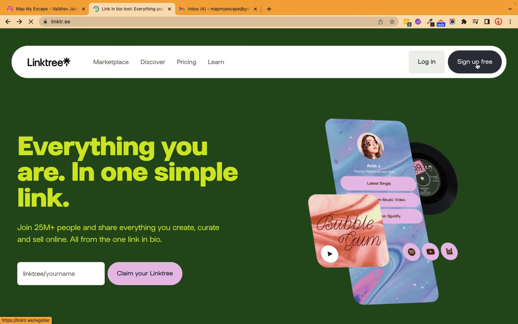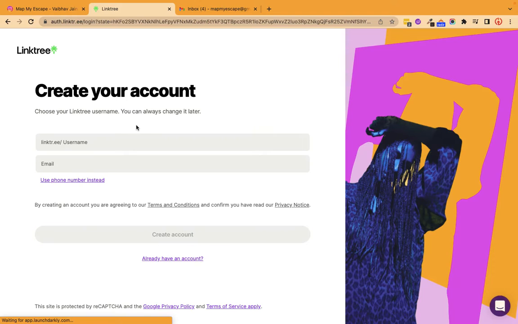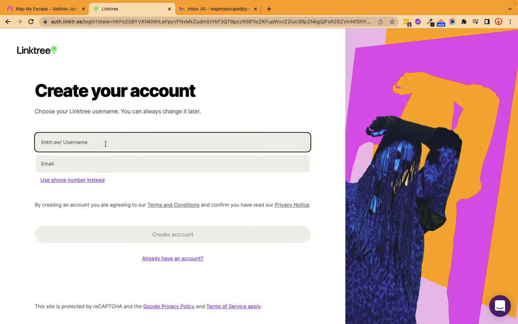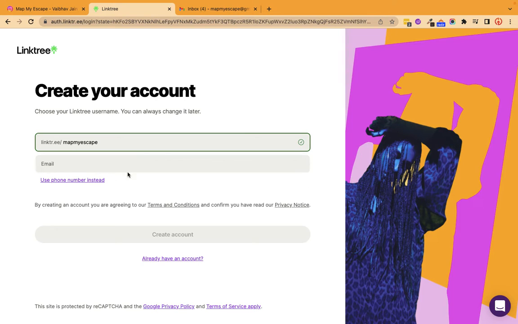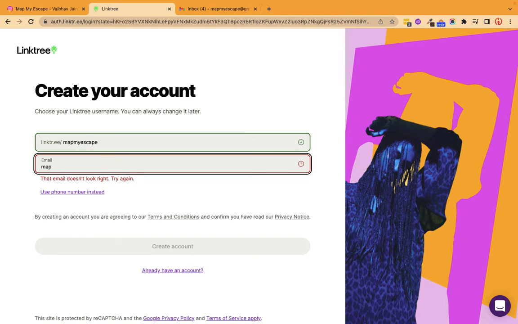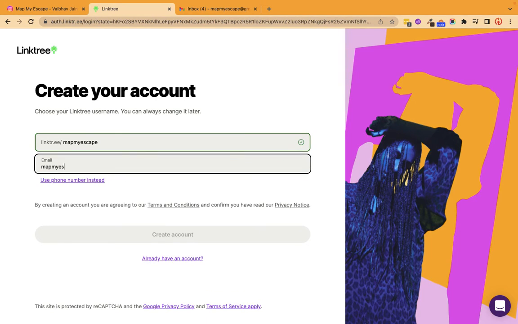Let's sign up to Linktree. Here I'm adding the username which I wish here. Let's check. Since the username is available, I have got this one. Enter your email address, or even you can sign up with mobile number.